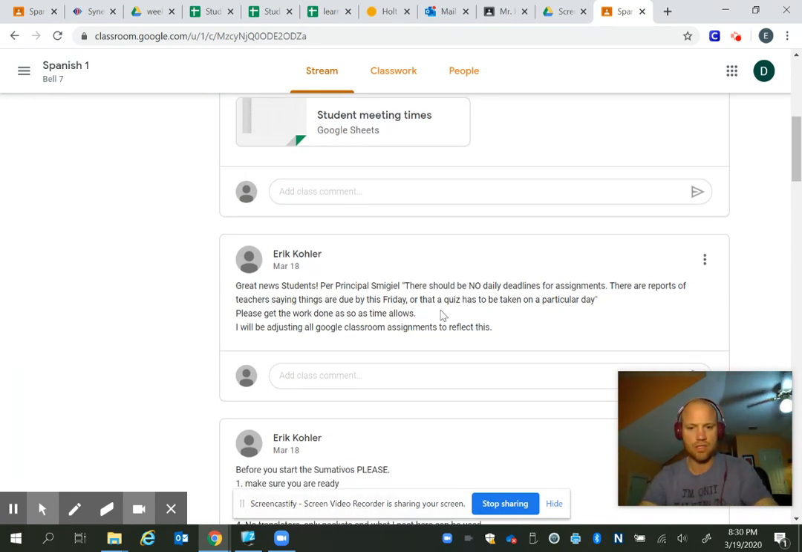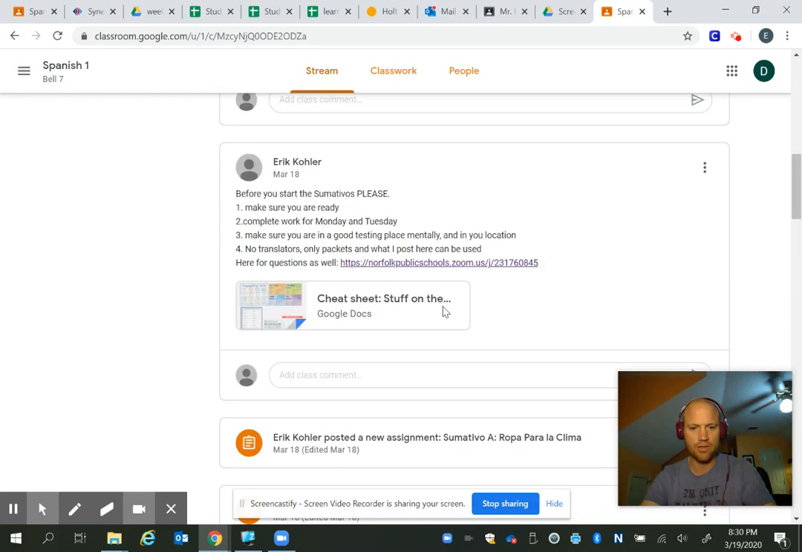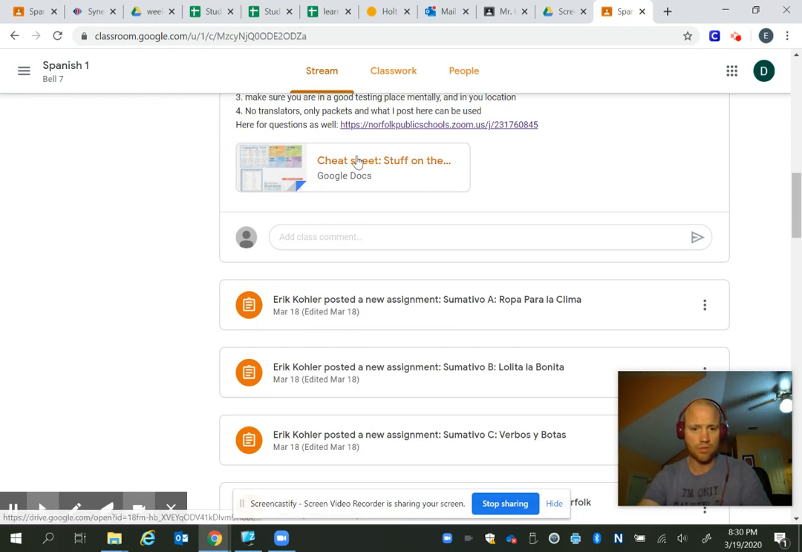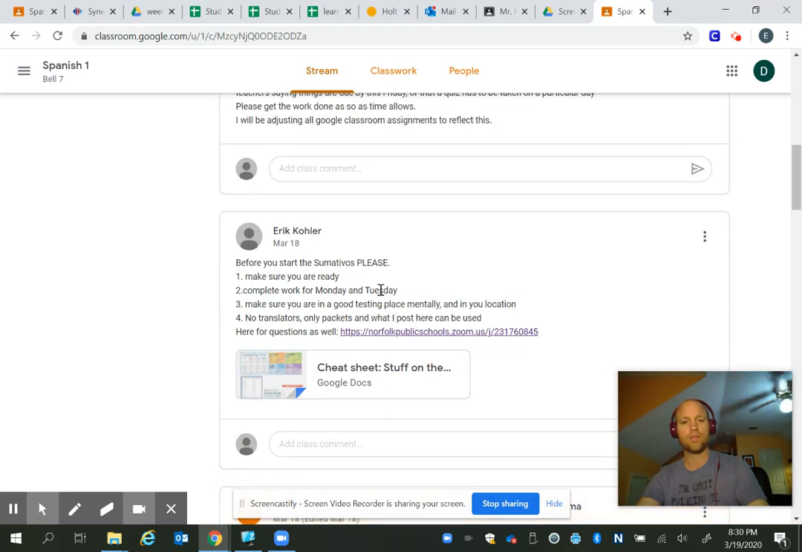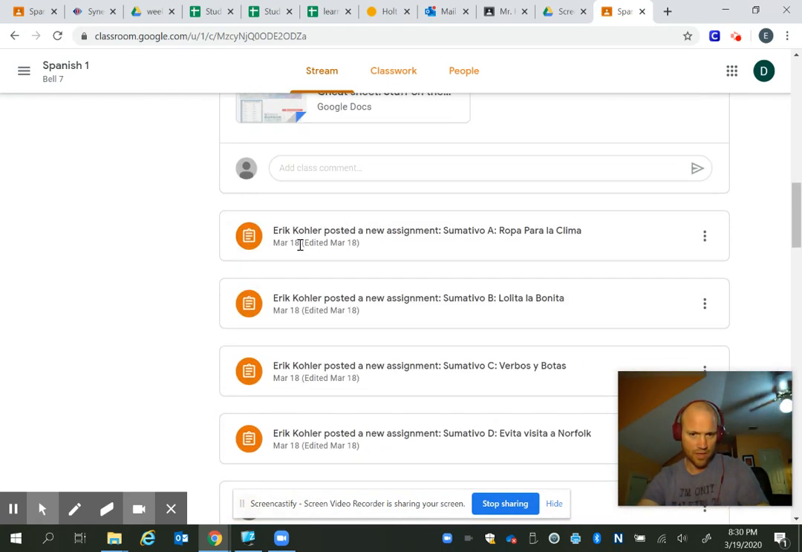I misunderstood something that I was given by my principal, and I want to make sure everybody's on the same page. This right here is the cheat sheet. So for the summatives, the cheat sheet's right here. This is all the stuff that's posted around the walls in my room. And here are the summatives. So the way it worked out was this was posted on the 18th, and these are the summatives. So a kid's going to start here and work their way down.